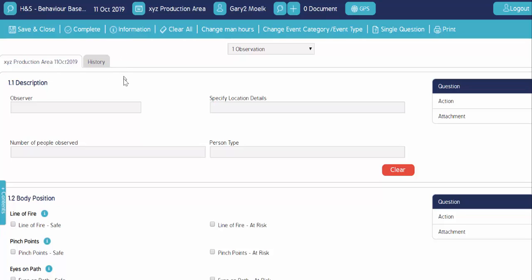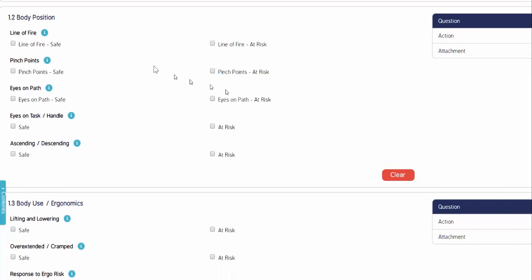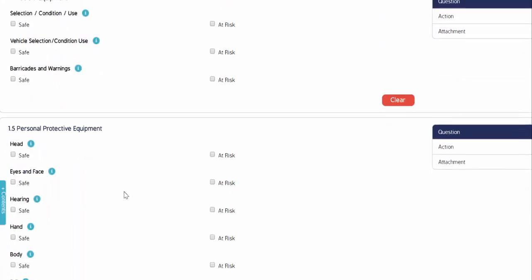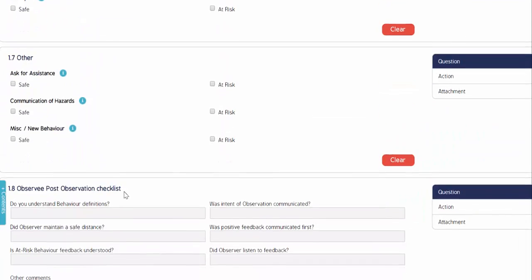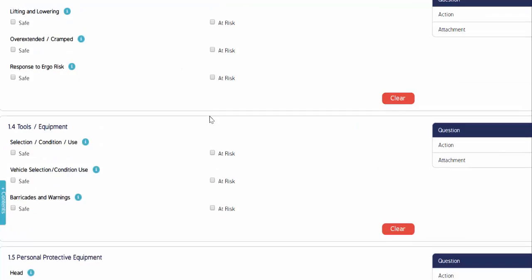The form is configured into different sections. We have a description section with some introductory information. Then we have some behavioral sections with behavioral categories and the specific behaviors listed under them. We have a post-observation checklist and a complete button. We also have some options out on the right-hand side. Let's look at these in more detail.